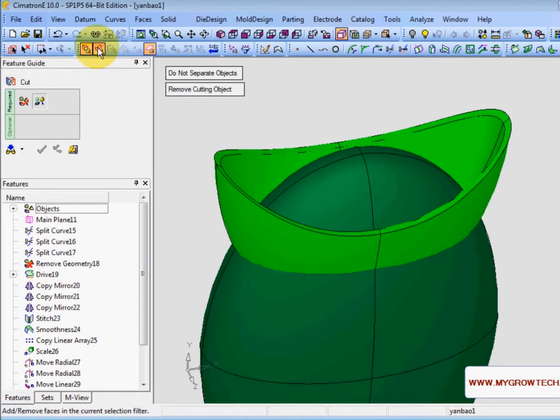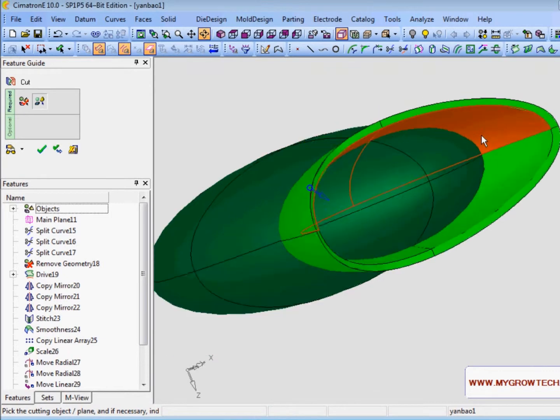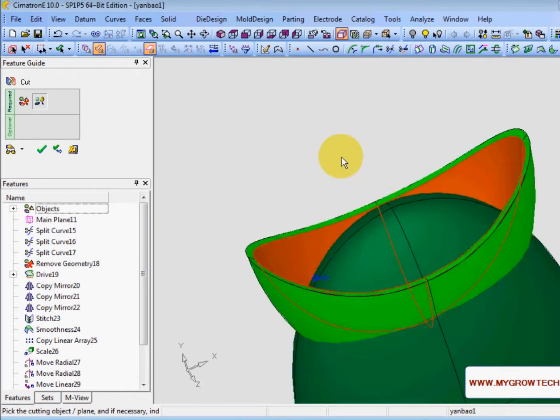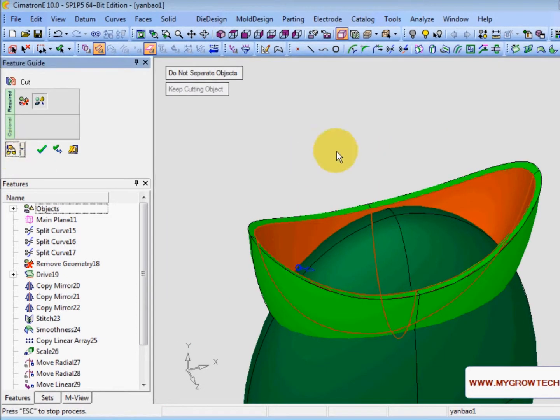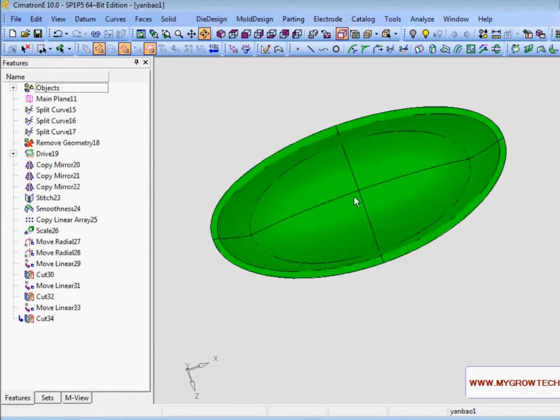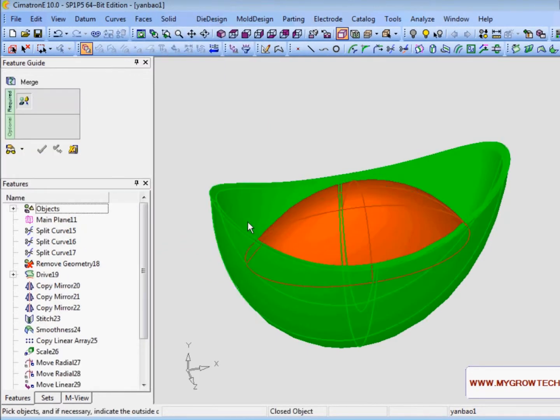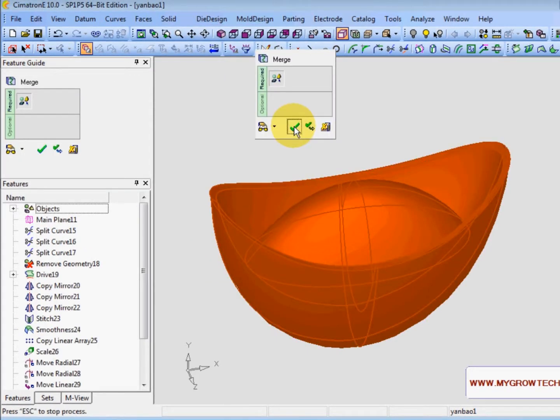And I'm going to use a face to cut. So select this full face here. Preview. And OK. So after I cut, then let's merge these two objects together.